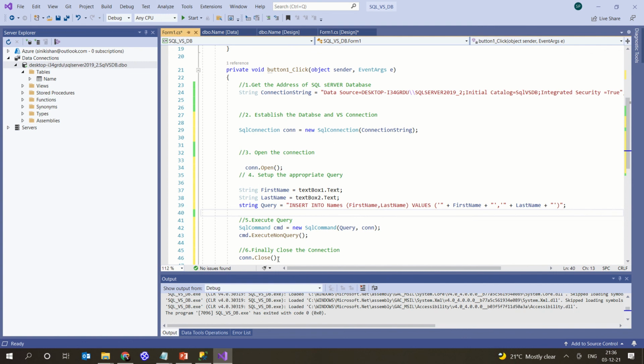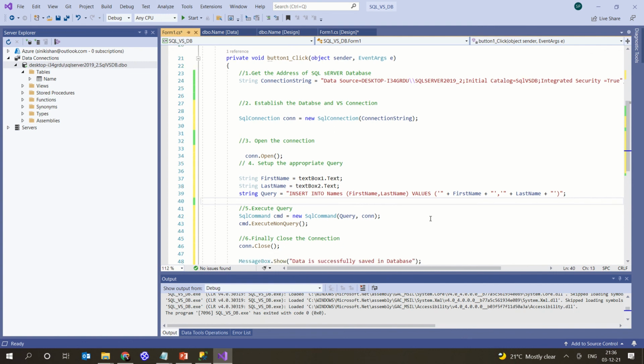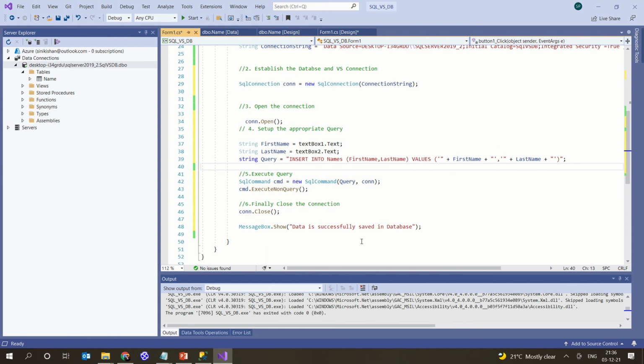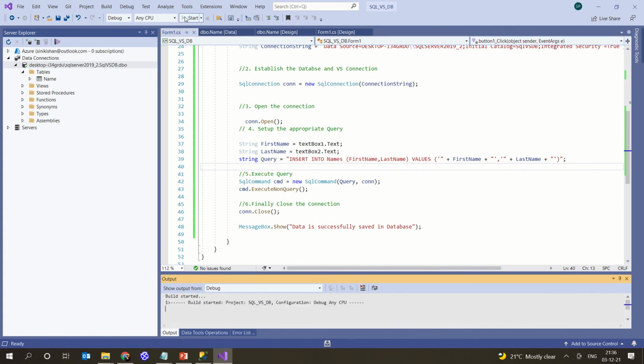Then finally, if everything is done, we will close the connection, and we have a small message box when everything is done. In order for us to know that everything is successful and done properly, we will make sure that this message box is popped up. Now let's start. Okay, we will just try running this.